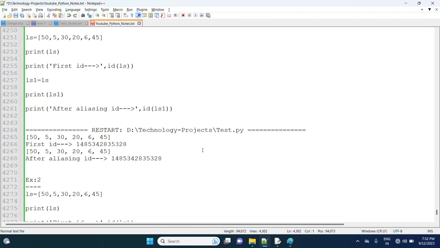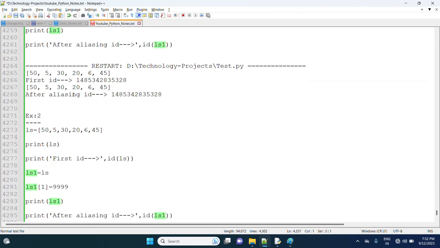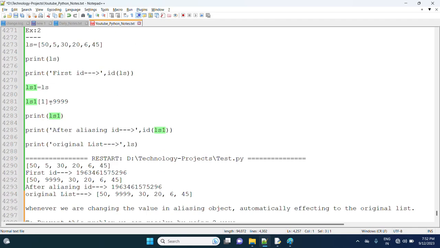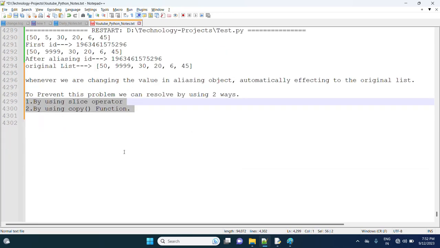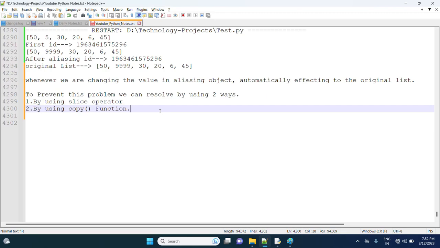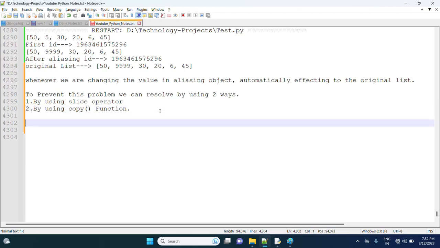How can we do aliasing? Just take a new variable and assign the content. The problem with this approach is that if you change the information in the aliasing object, the original list also gets affected. To prevent this problem, we can resolve it in two ways: one is by using the slice operator, the second is by using the copy function. Now we will observe what the slice operator and the copy function are.